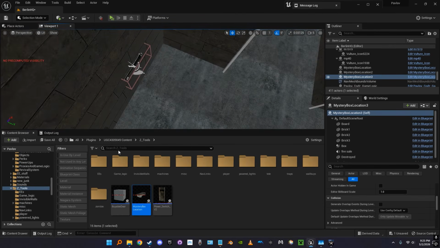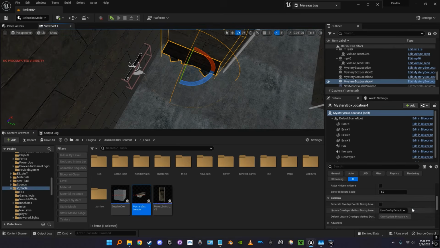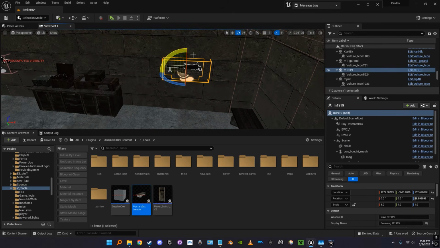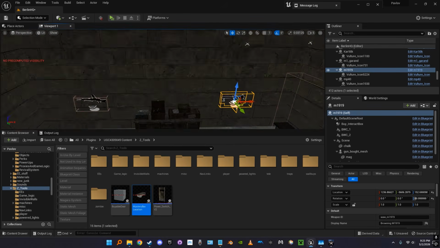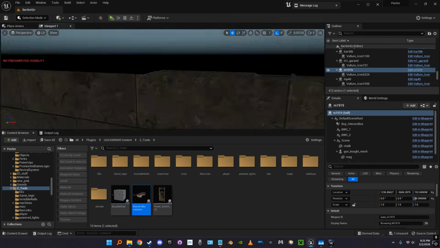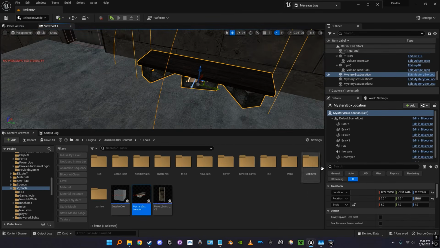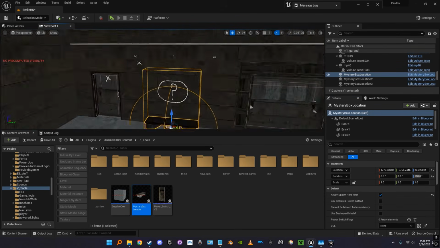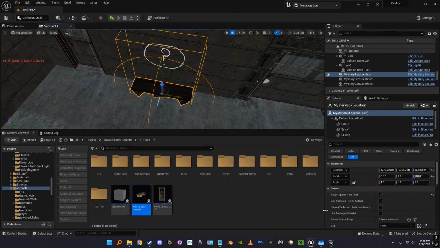Then we gotta have one over here in this room. Let's just 180. I think I'm gonna move this a little bit out of the way. Yeah, that'll do. And then let's talk about the mystery box variables. Always spawn here first, self-explanatory. Let's keep that in the power room first.